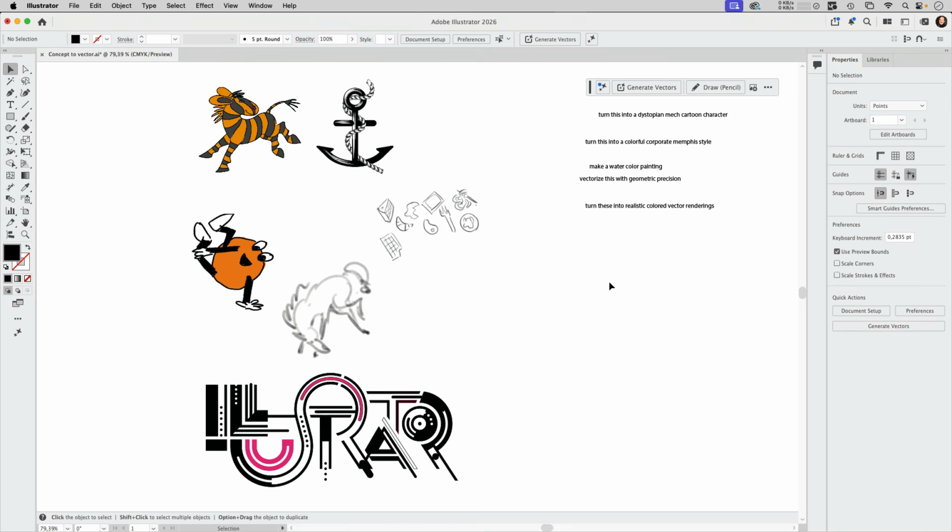In this video, we're going to take a look at Illustrator's new Concept to Vector function. Now, this is an AI-based function, and we're going to talk about several functions that it can serve. First of all, where can you find it?